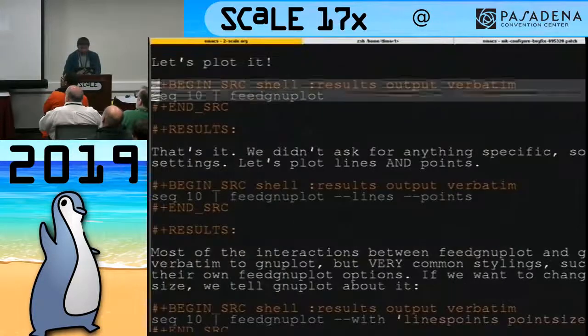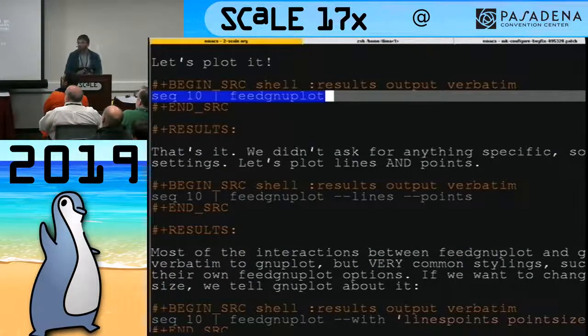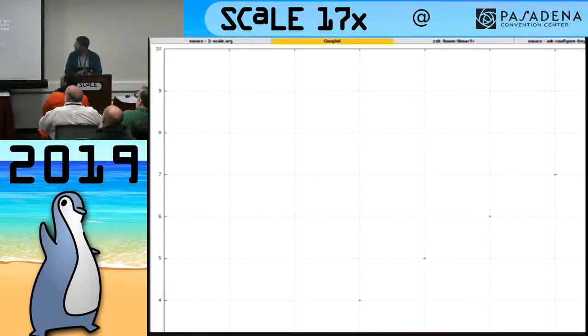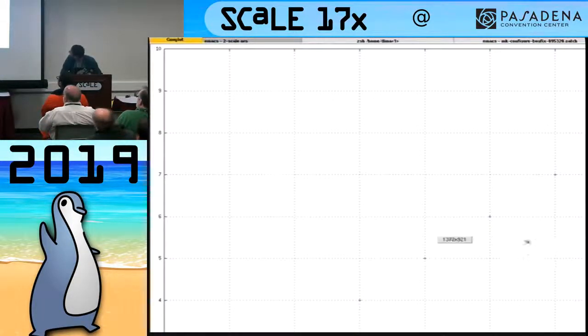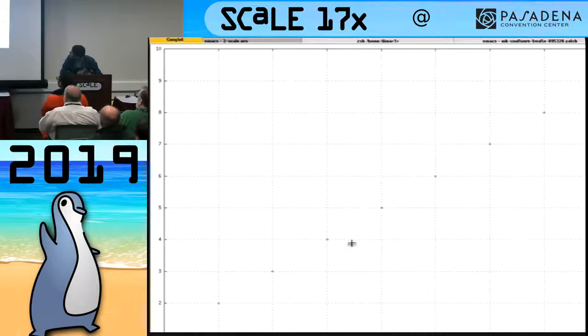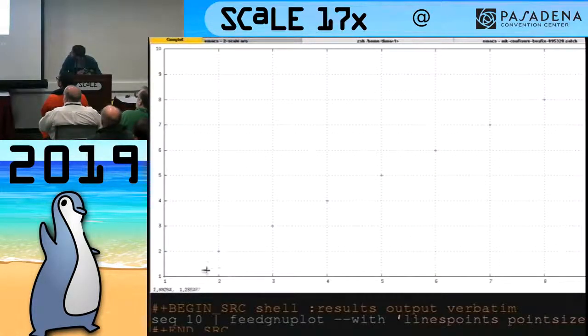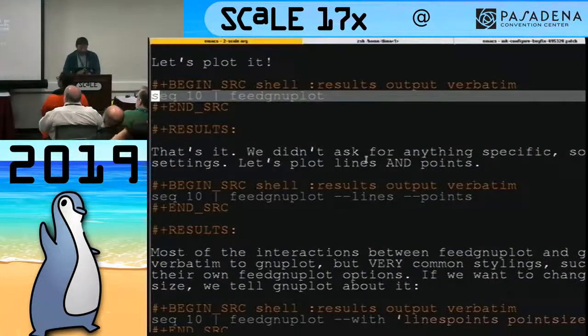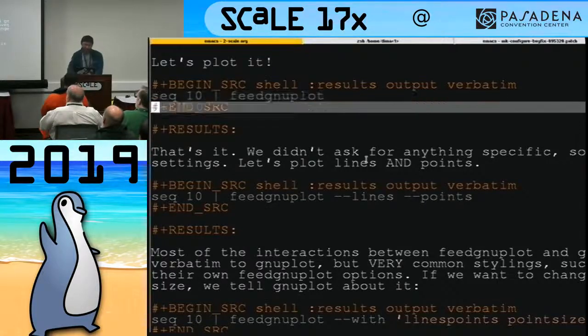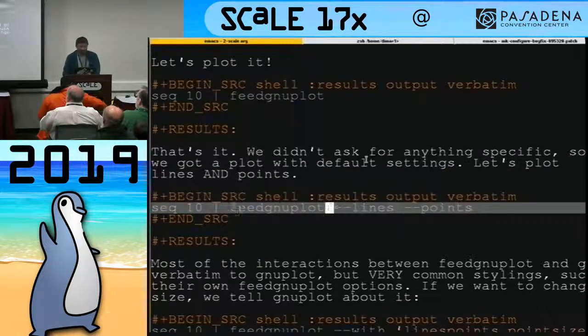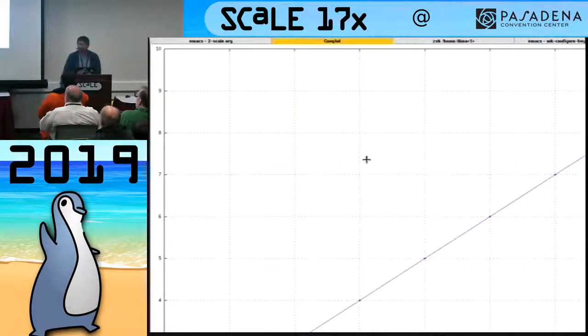And in its most basic form, I can just take that and send it to the plotter with nothing else. And if I do that, I get this. It's scaling things in a funny way, but it doesn't matter. So there you go. You have points, 1, 2, 3, 4, 5, and so on. We didn't ask to do anything specific, so we got the default set of settings. We can do fancier things. If we want lines and points, I can ask for that. And if I do that, there you go. So you got lines and points.